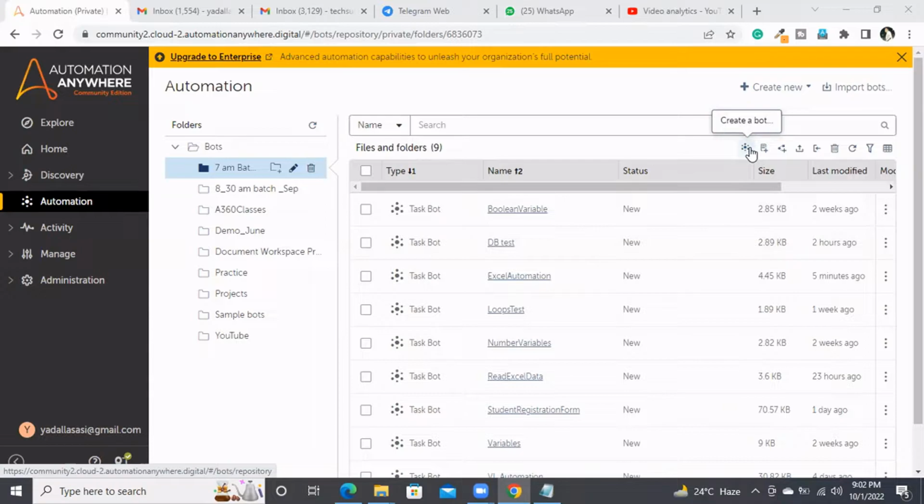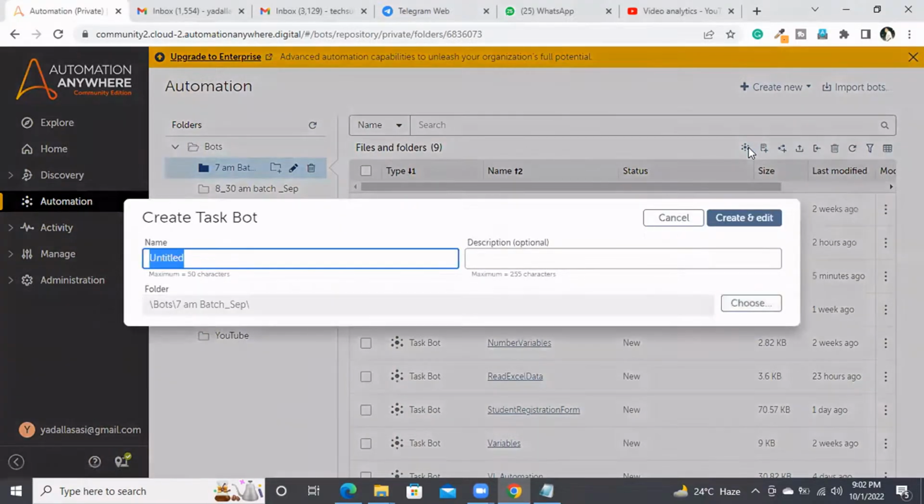In today's session, I'm going to explain how to use Excel as a database. Okay, so I'm going to take the new task. I'm creating the task name as Excel as DB.